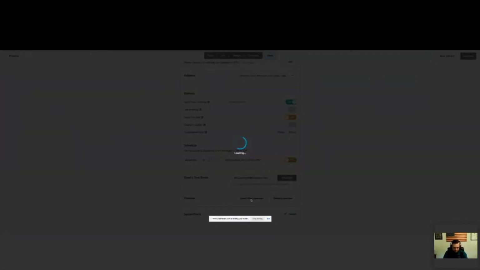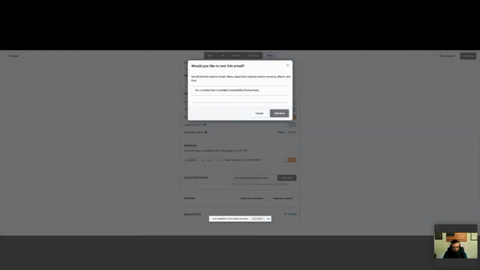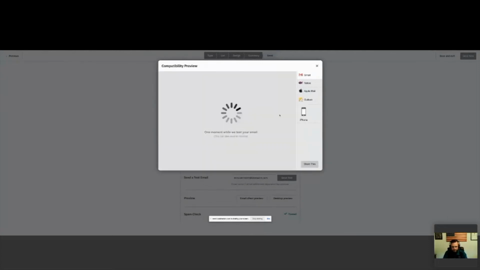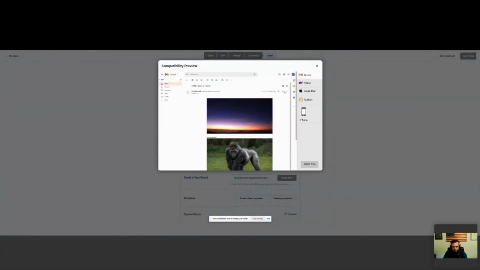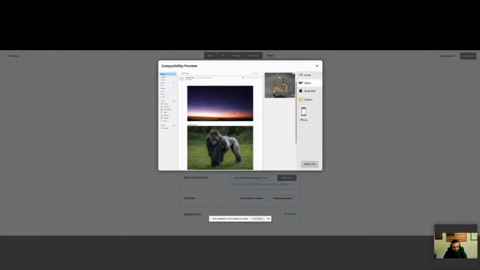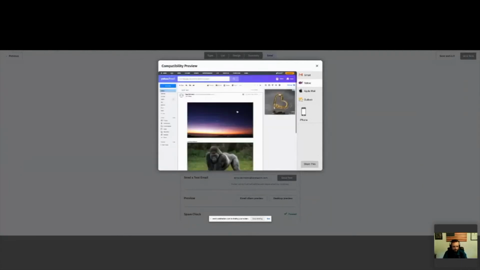So we have the ability to preview. This takes a second to load, but what it'll do is show you how the email is going to look in Gmail, Yahoo, Apple Mail, Outlook, and how it's going to look on an iPhone. And as I said, always trust but verify. So it pops up and gives you a view. It'll show you how everything's going to look, so you can get a feel for what your customers are going to see.